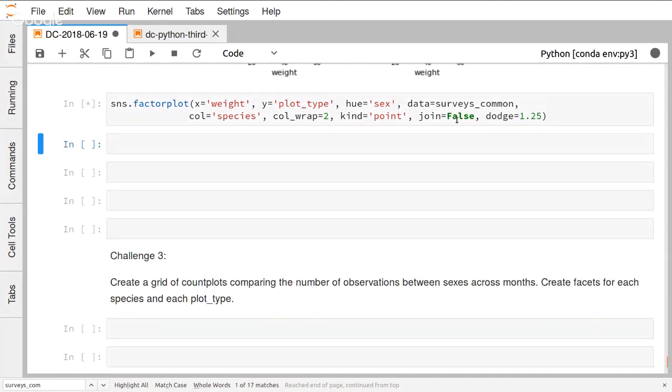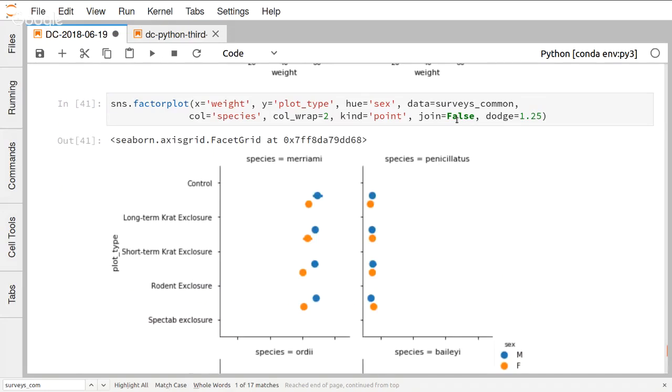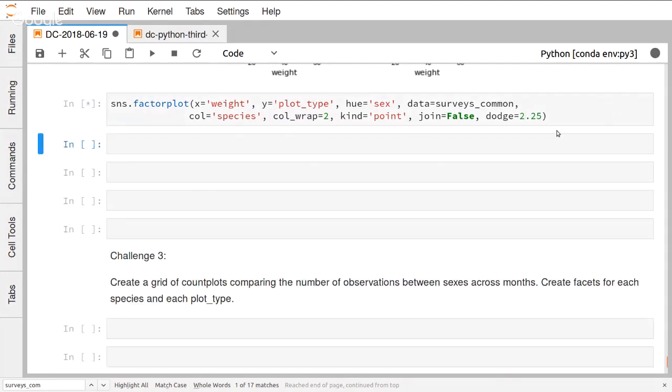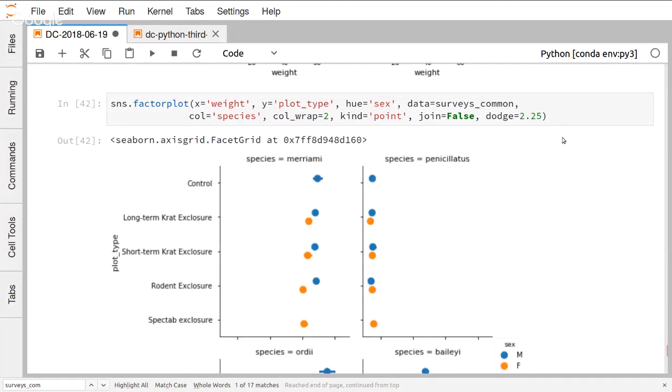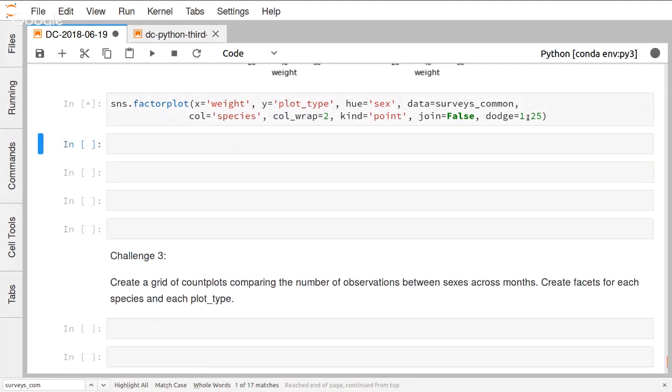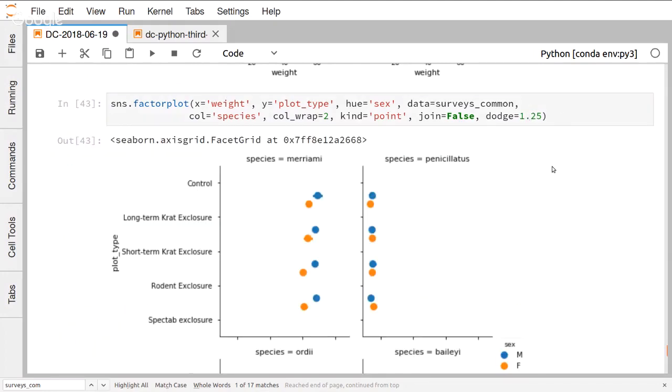And the dodge basically gives them some space so that they're not lying right on top of each other, at least along this axis. Just to show you what that looks like, if we make that bigger, let's do 2.25. Now they're a little bit further away from each other. Maybe too much. I'm going to change that back. Great.